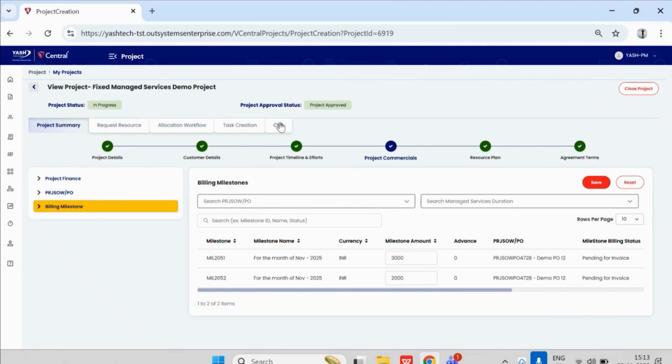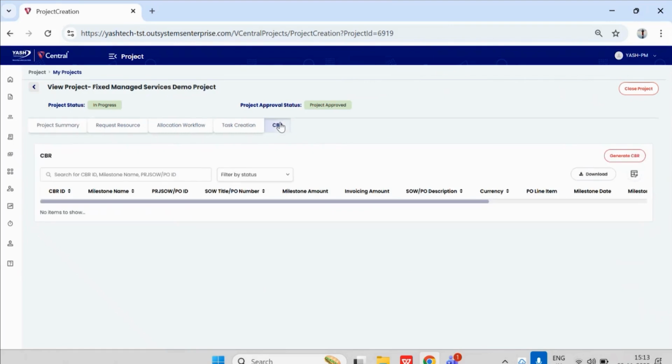So let us go to the CBR tab and go ahead with CBR generation. As soon as we click on the CBR tab, this is the screen the project manager will land on. First of all, the project manager will see a search bar where the CBRs can be searched with CBR ID, milestone name, or PRJS or WPO ID. And we can also search or filter the CBRs by their statuses.